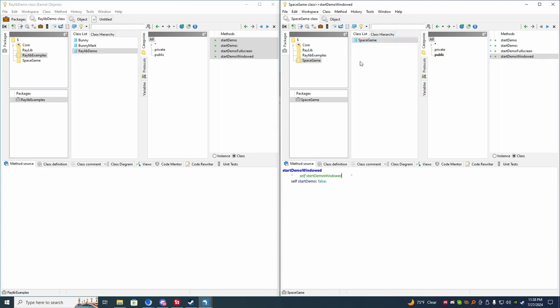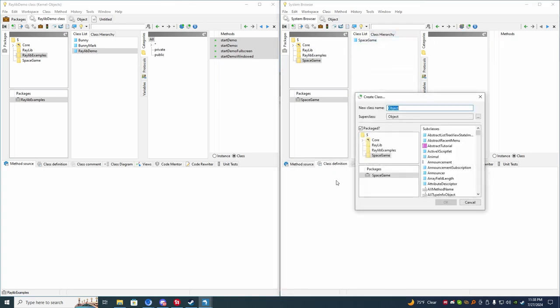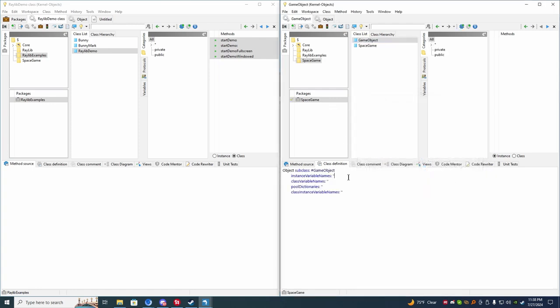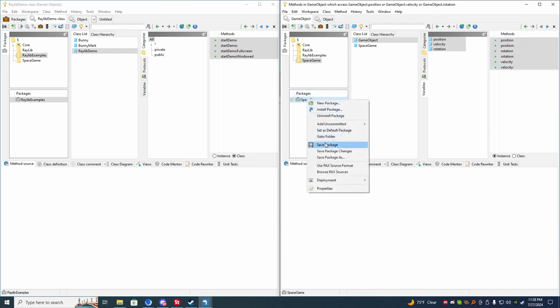So the next thing we're going to need to do is create some classes for the objects in the game. So we're going to make a game object class, and we're going to give it variables position, velocity, and rotation. And we're going to create accessors for those variables, and I'll just make them public. Although it doesn't really matter in Smalltalk, it doesn't matter if you call a private method. It's just for developer support.